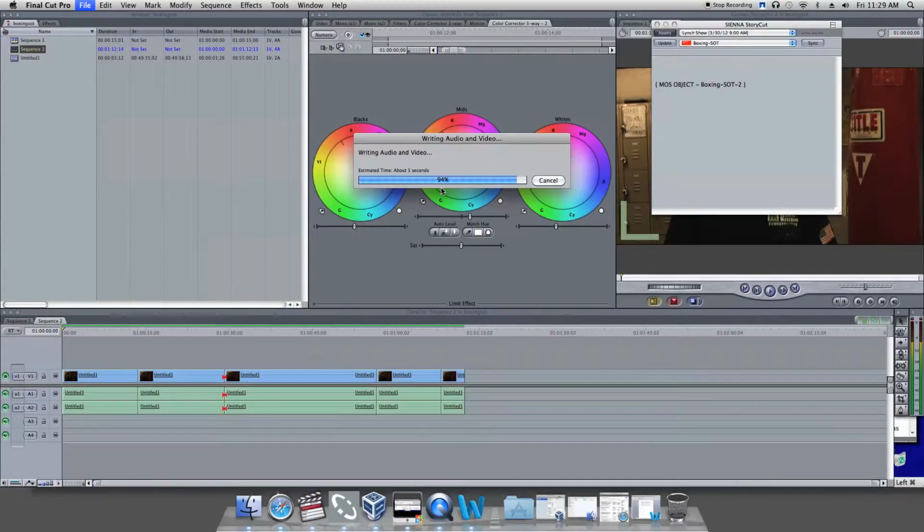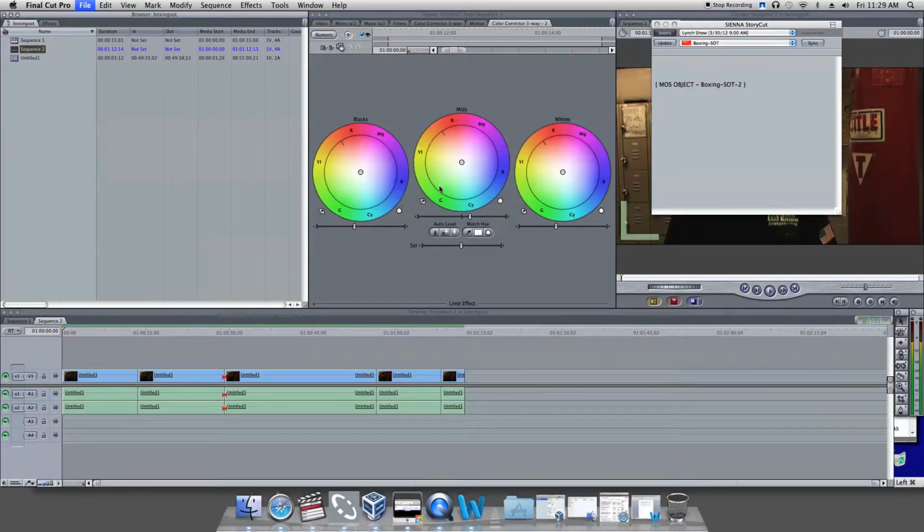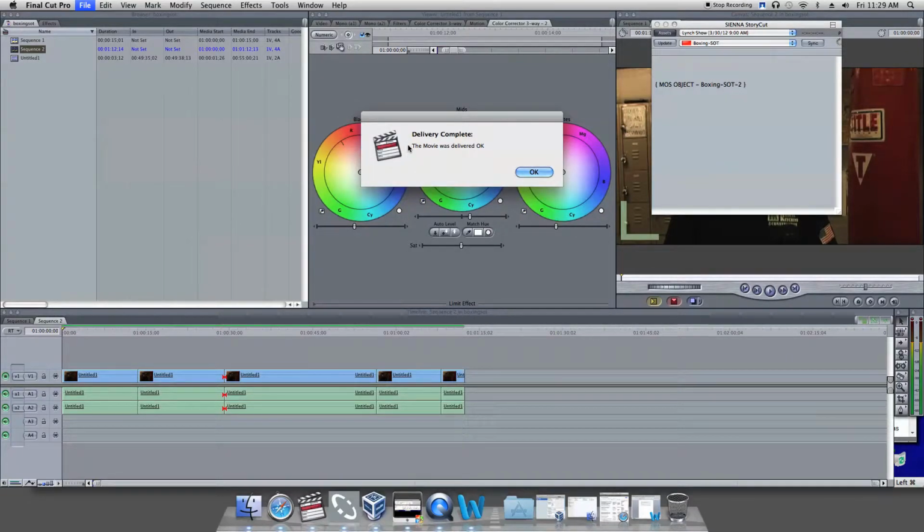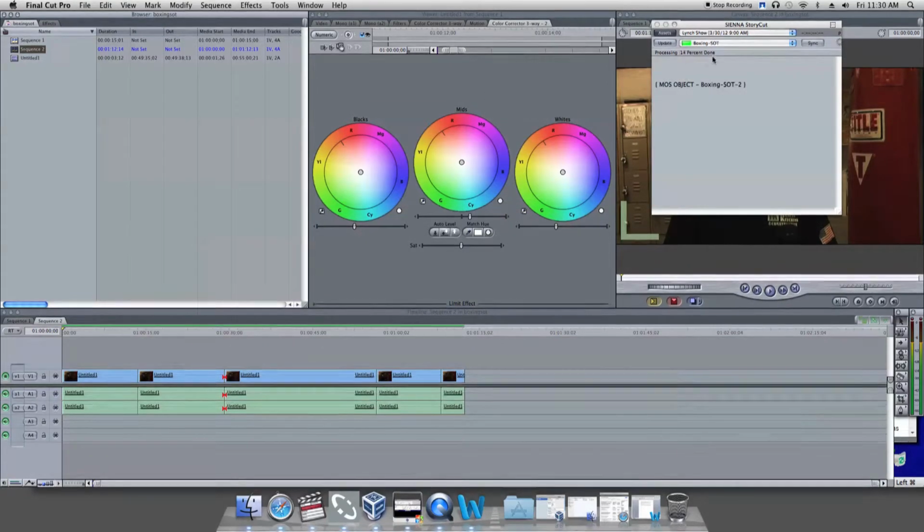A message will pop up confirming a successful delivery to Sienna. The Story Cut window will now flash red to show it is processing. Once the block turns green, your delivery is finished. Return to your rundown in ENPS, and in the MOS status column, it should now say Ready on the appropriate slug row.